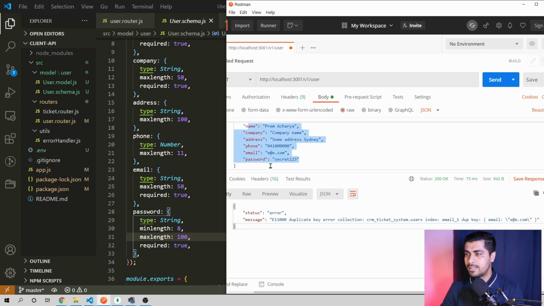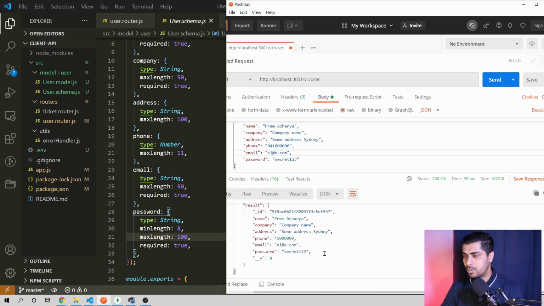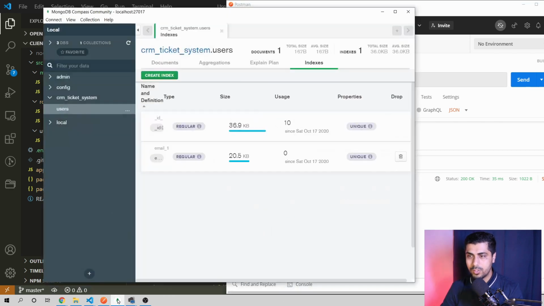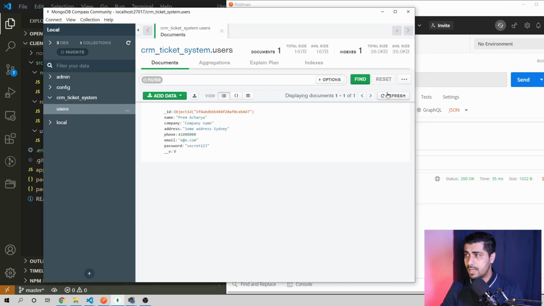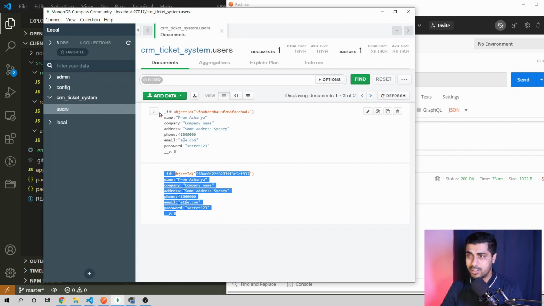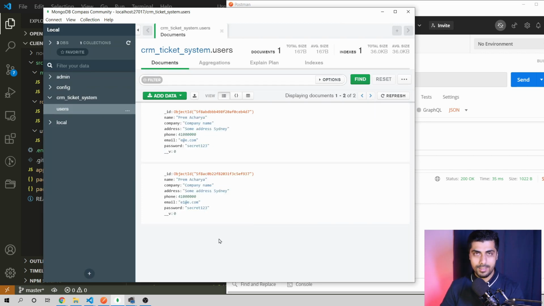So if you simply change this one to 1, for example, and send it, there you go. Now you have another data inserted, which you can confirm. Again, go to the collection, go to documents, and refresh it. There you go. So this is how you insert data.